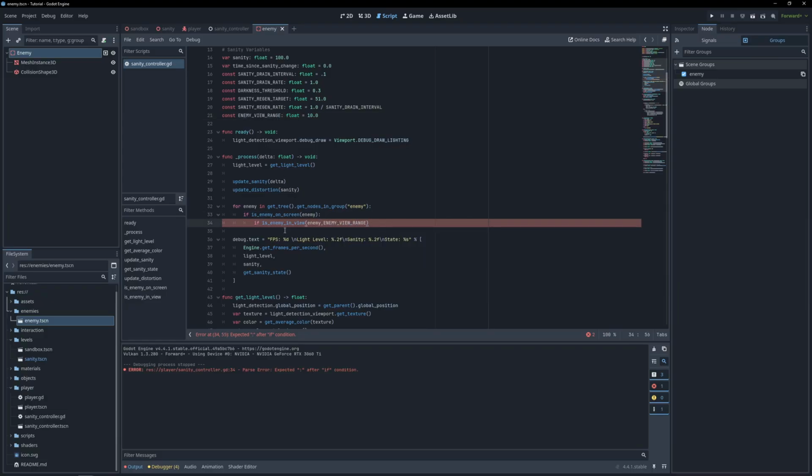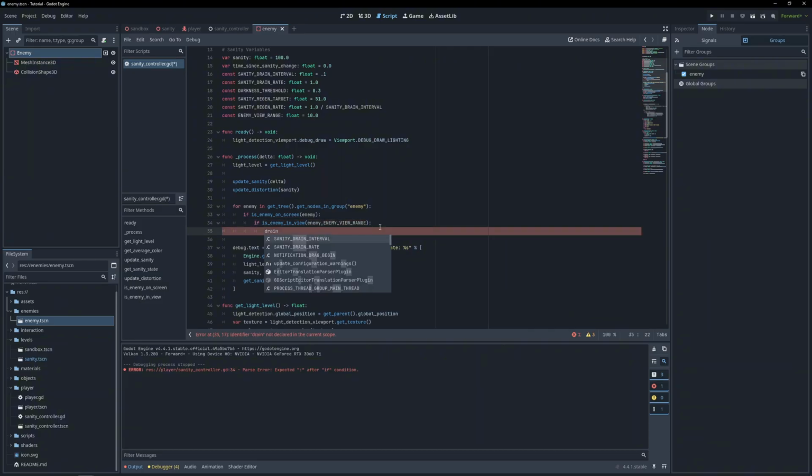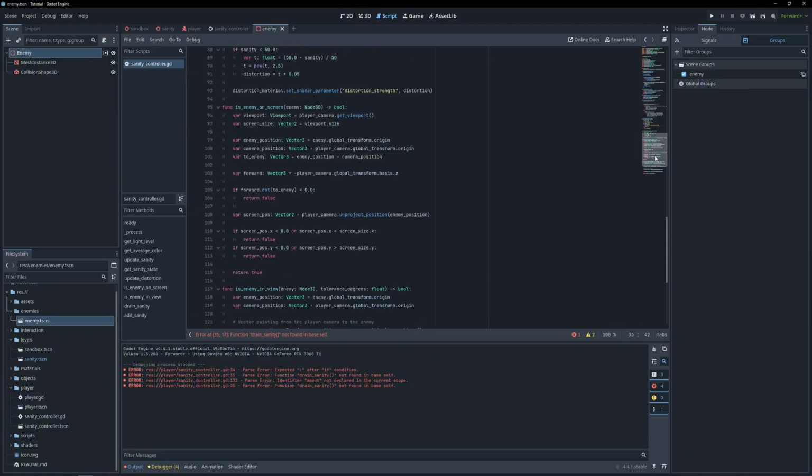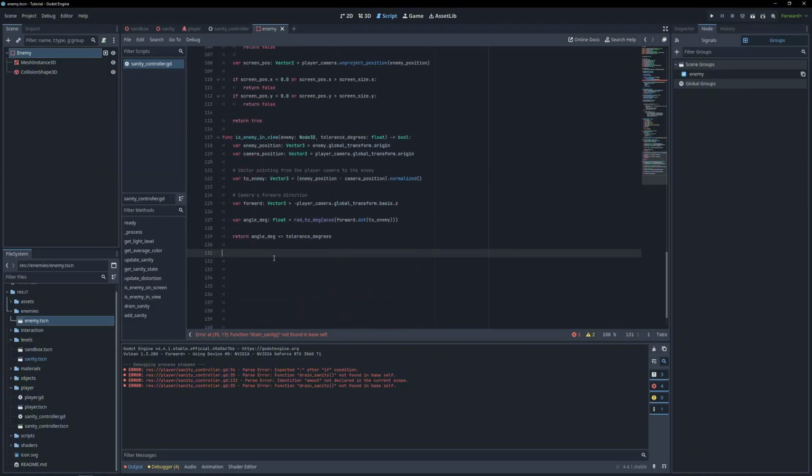So we are going to check if the player looking at the enemy is within 10 degrees, and if it is, what do we want to do? We want to drain our sanity. We need to create a function to drain sanity because we don't want to just modify it here. I'll show you why we're going to do that in a second. So let's go ahead and write some functions to add sanity and drain sanity.